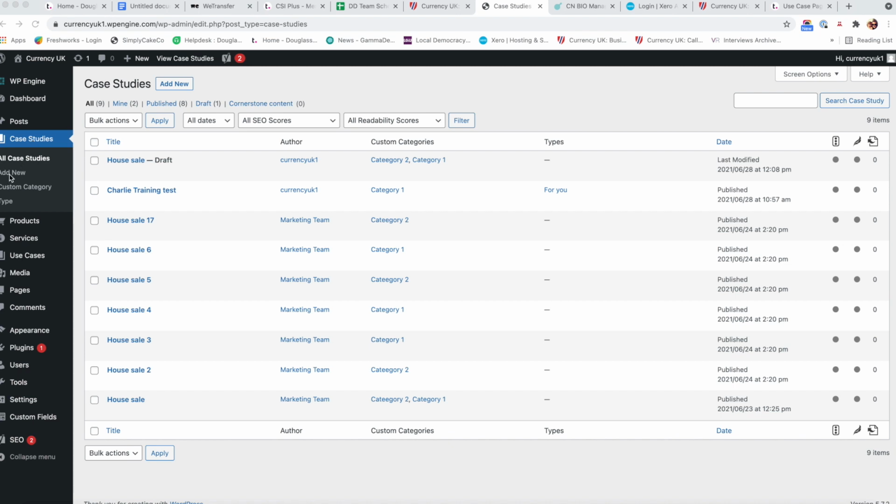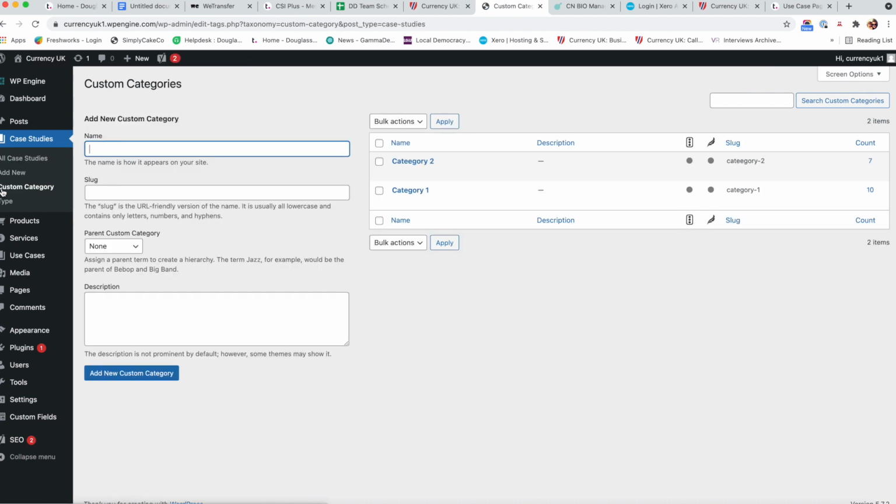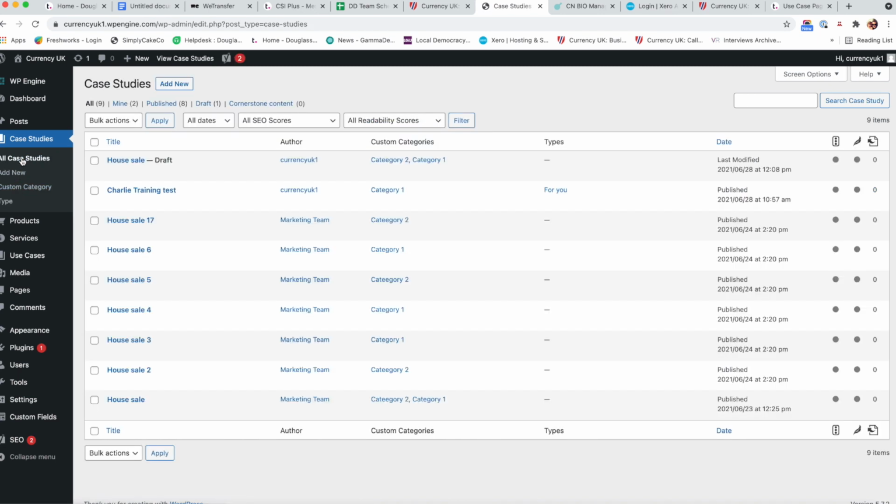You can add a new one, and you can see custom categories as well as the types. We'll cover this off in more detail when we're actually interacting with the individual post itself.